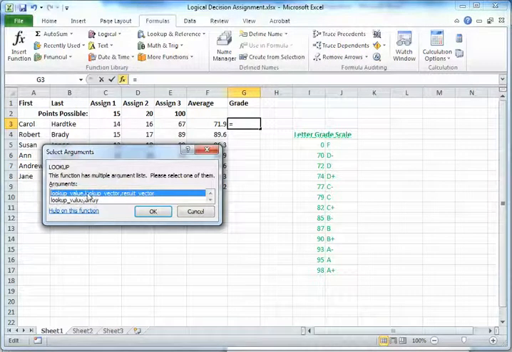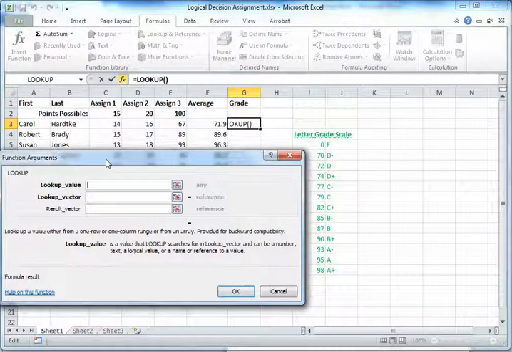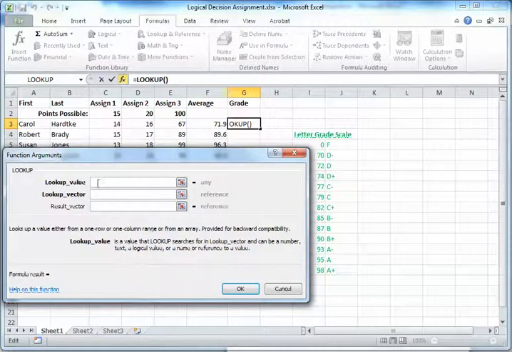So we're going to choose this first one, where we look up a value and then find out where it fits in a vector. A vector is just an ordered list of terms in Excel. And then we're going to tell it what result we want to put in. So this first choice is the format we want for our lookup table. I'm going to drag my window again here a little bit. The lookup value is what are you looking at? So we're going to look at Carol Hardkey's average. So I'm going to click in that cell.